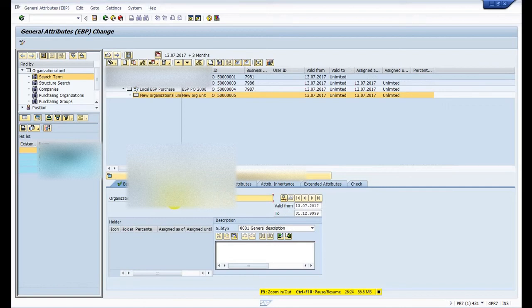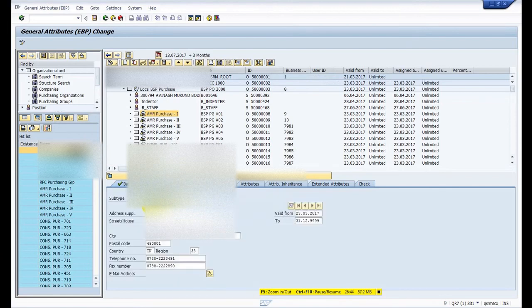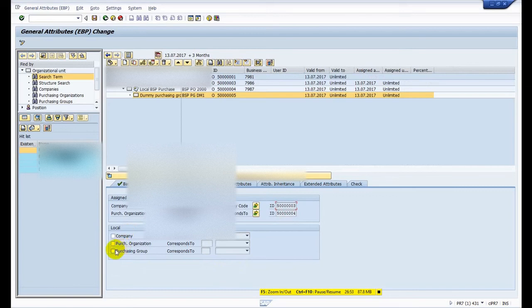So it is the same process: giving the ID and description and maintaining the address. Head of the department, and then under the head of the department you can specify the list of people who are going to report to that head. So X person is going to be the head and Y, Z will report to him. All the PRs created by Y and Z will be approved by X. So that is very important in defining the head of the department.